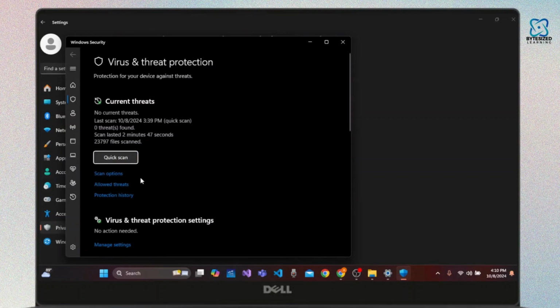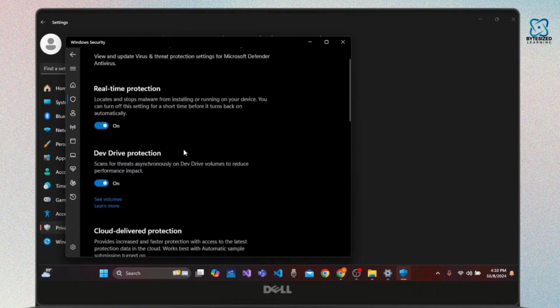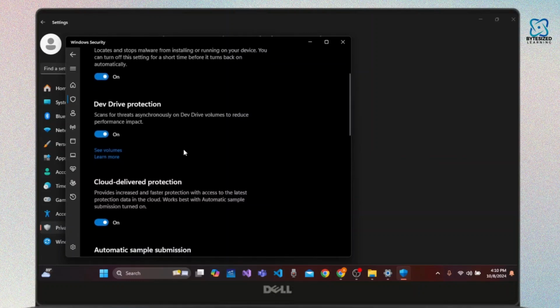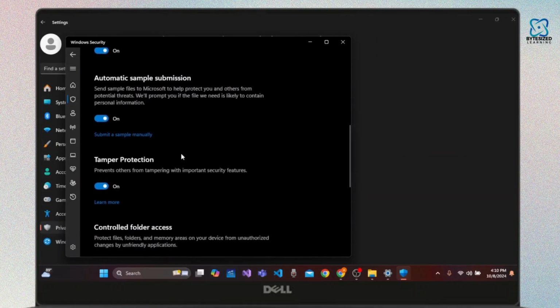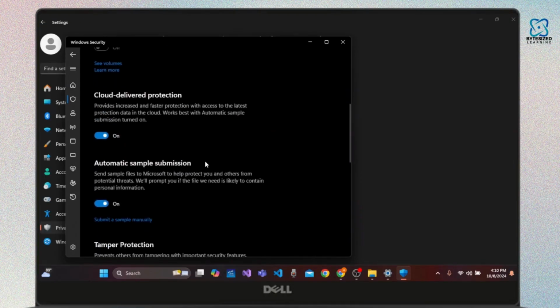A new window appears on your screen where you have to scroll down and select Virus and Threat Protection settings. Under that, click on Manage Settings option. Here you will get options like real-time protection, dev drive protection, cloud delivered protection, automatic sample submission, and tamper protection. Simply make sure to toggle the button off in this way and click on Yes button to make changes.